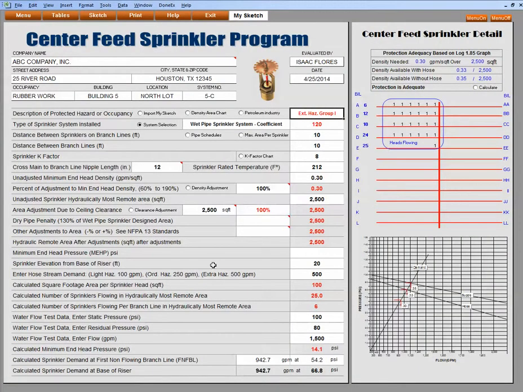I save a lot of time by using this program to evaluate adequacy of protection. Many times I have to evaluate 5 systems in a facility that I visit. So it takes more than 10 hours to evaluate sprinkler protection. Using this program, you could take about 4 minutes per sprinkler system.